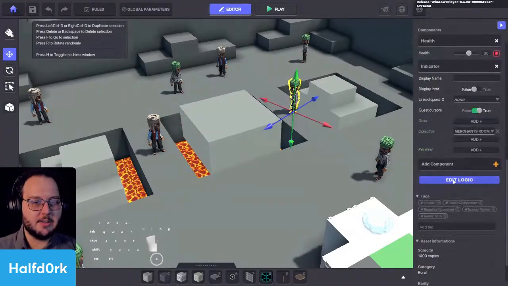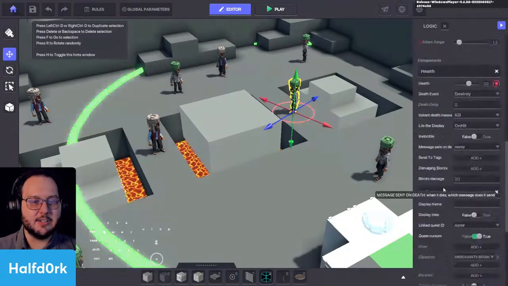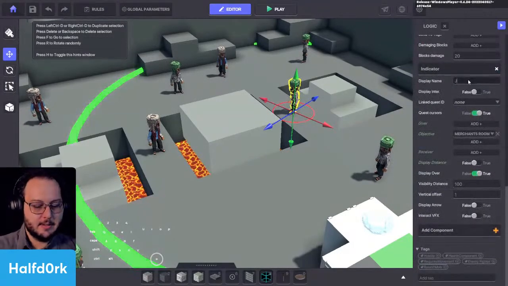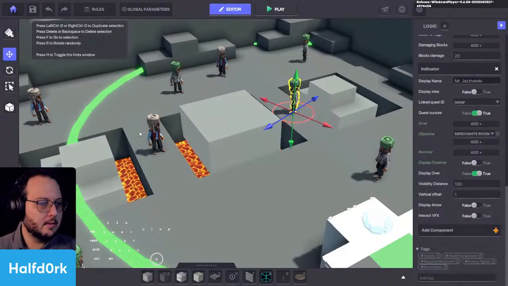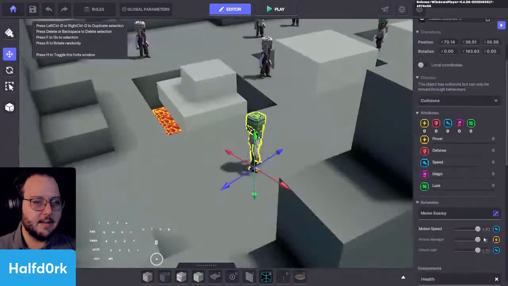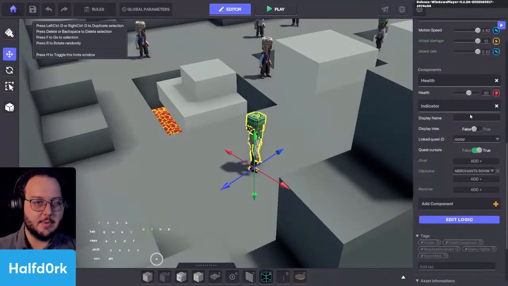And then for the rest of the characters, we also want to add an indicator just to show their name off. This will be Mr. Jazz Hands. And this guy over here, his name can be Carlos. Carlos's name is going to be yellow.